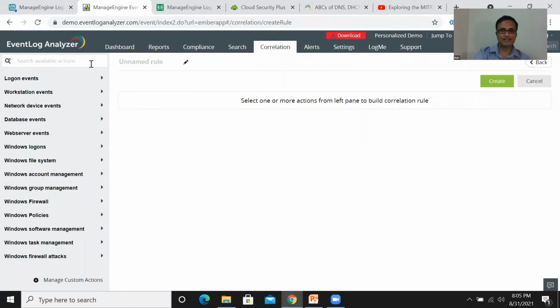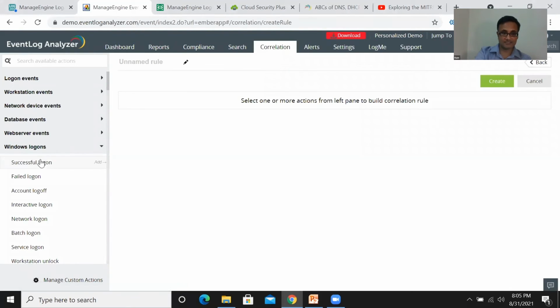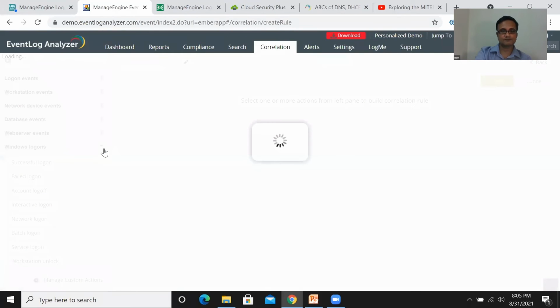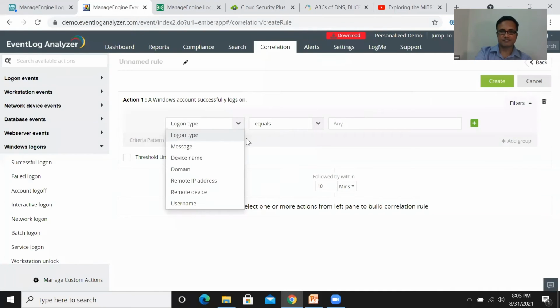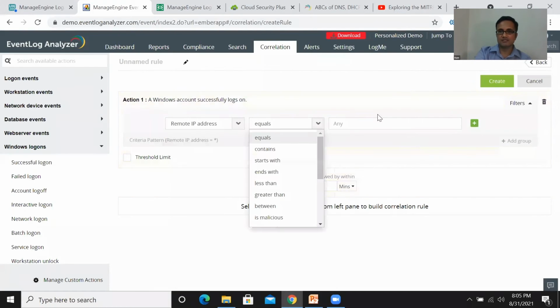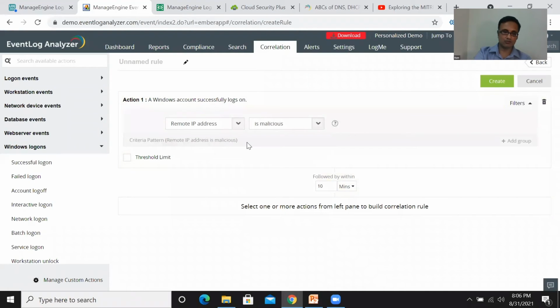So let's go ahead and do that. Let's say that there is a Windows logon, and it's a successful Windows logon. So we are building action 1 right now. And the logon type is happening from a remote IP address, so let's go ahead and choose that. And not only is it any remote IP address, this has been deemed to be malicious by our threat intelligence module. So a lot of things are happening in action 1 already.